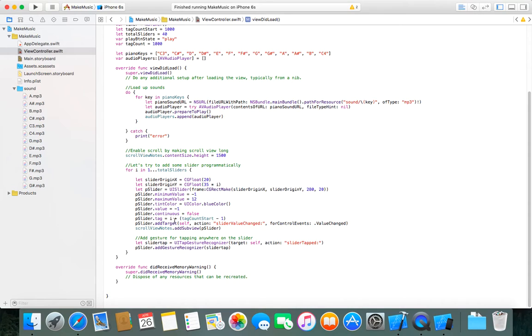And tag, add target. All right. So what this piece of code is doing is, every time you change the value of the slider, you need a function to be fired, and that is this function. And we'll write that function up in a second, and we'll tell it what exactly to do. But that's what this piece of code is doing.